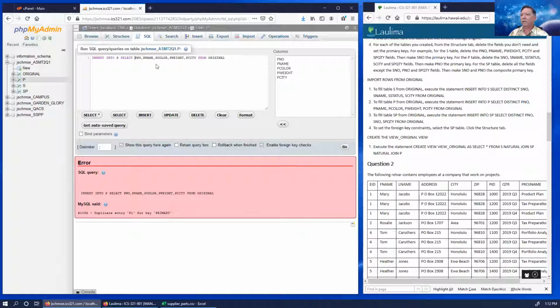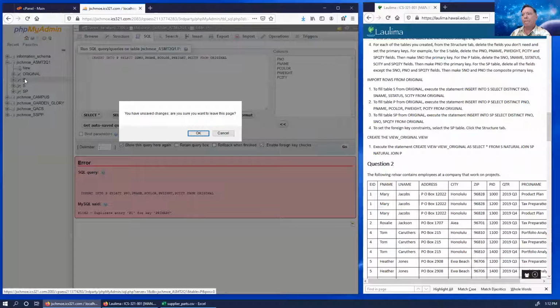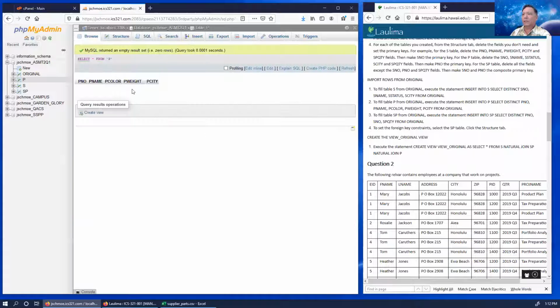I forgot to do distinct. That was the problem. This is messed up now. See, it actually entered a duplicate name. So I got to go back to P, and I got, oh, it's empty. Very good. Glad it's still empty.